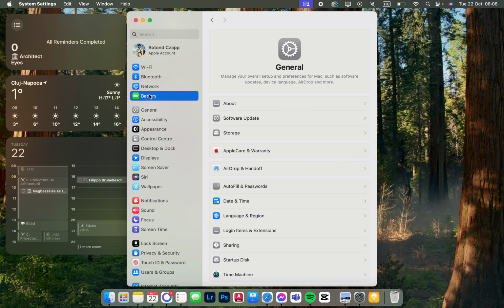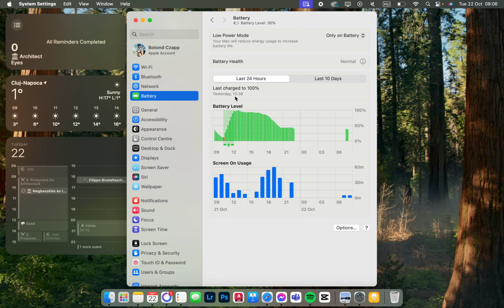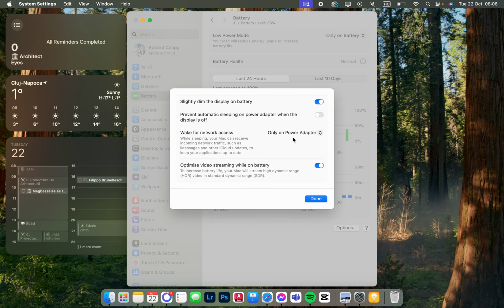From here we just click on battery, and here at the bottom we find options. We click on this, and then we will have the advanced settings available. For example, slightly dim the display on battery, prevent automatic sleeping on power adapter when the display is off, and the like.